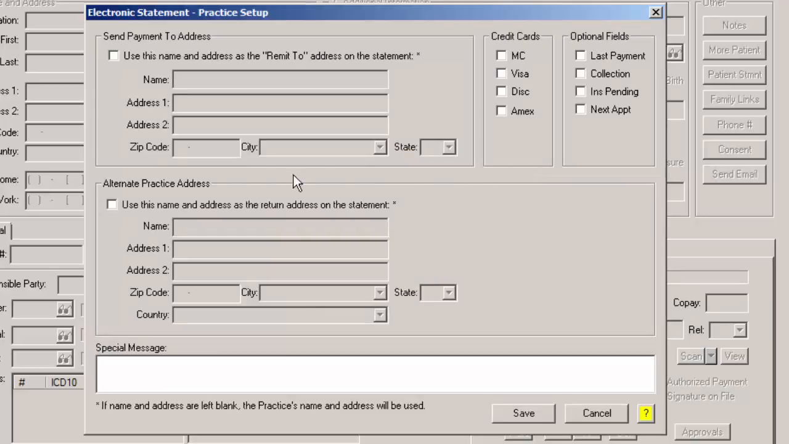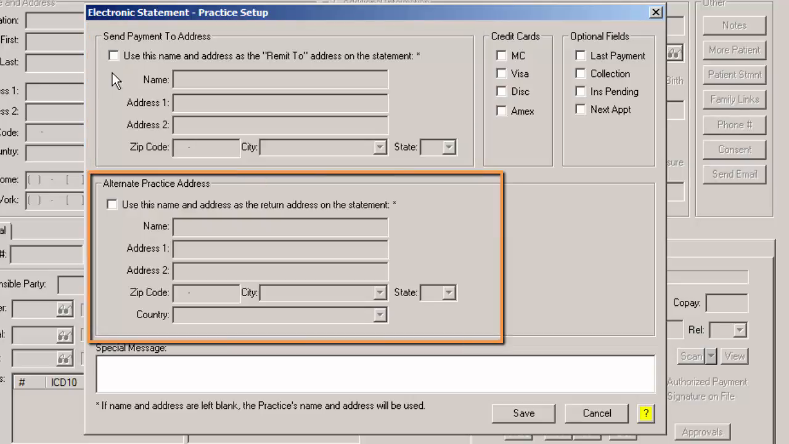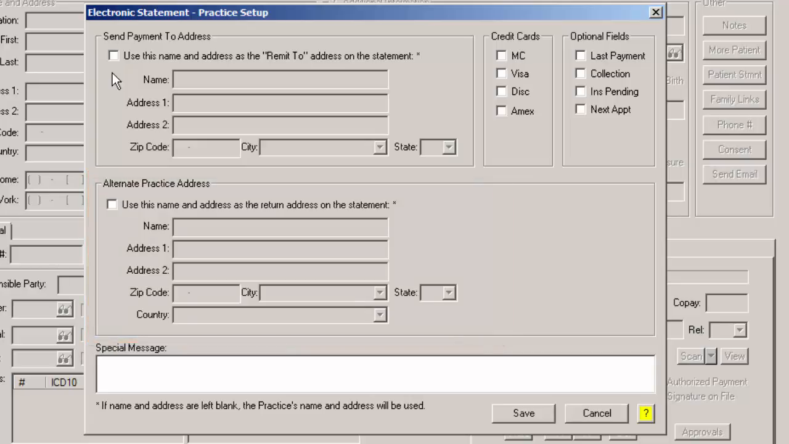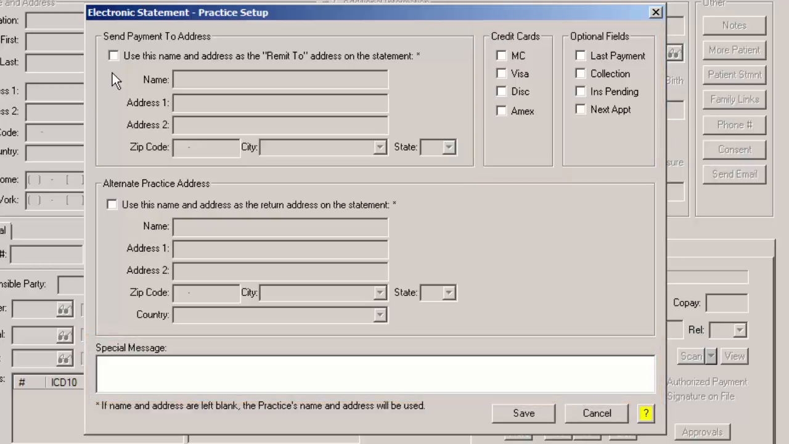The Electronic Statement Practice Setup dialog allows you to configure an alternate address where patient payments should be sent, allows you to configure an alternate address to use as the return address on the electronic statement that is different from the name and address for the practice, while also allowing you to configure some additional options. This information can be changed or updated at any time by your office.